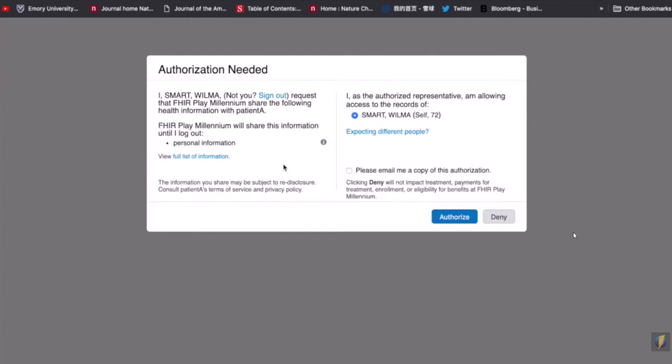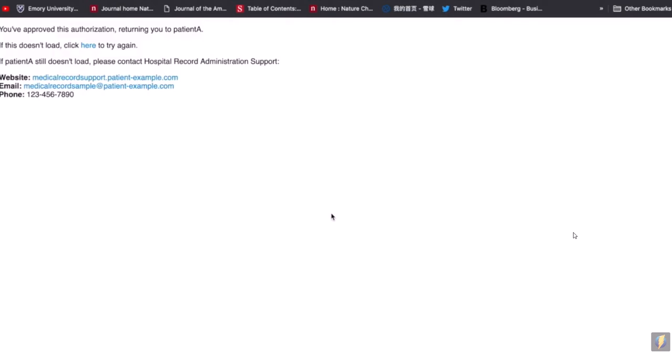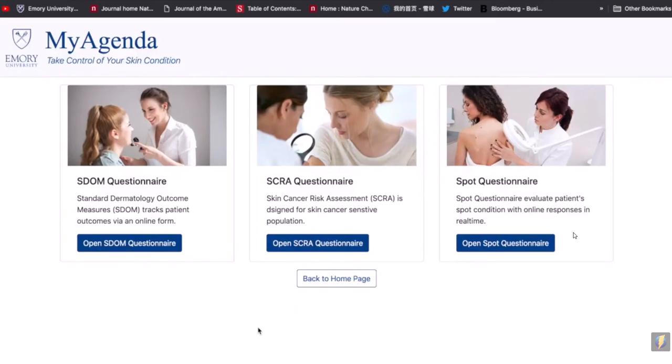As you can see, we are verified through this file services, and then now we need to authorize if that information is correct. And now we are signing in this questionnaire page. So there are 3 questionnaires.